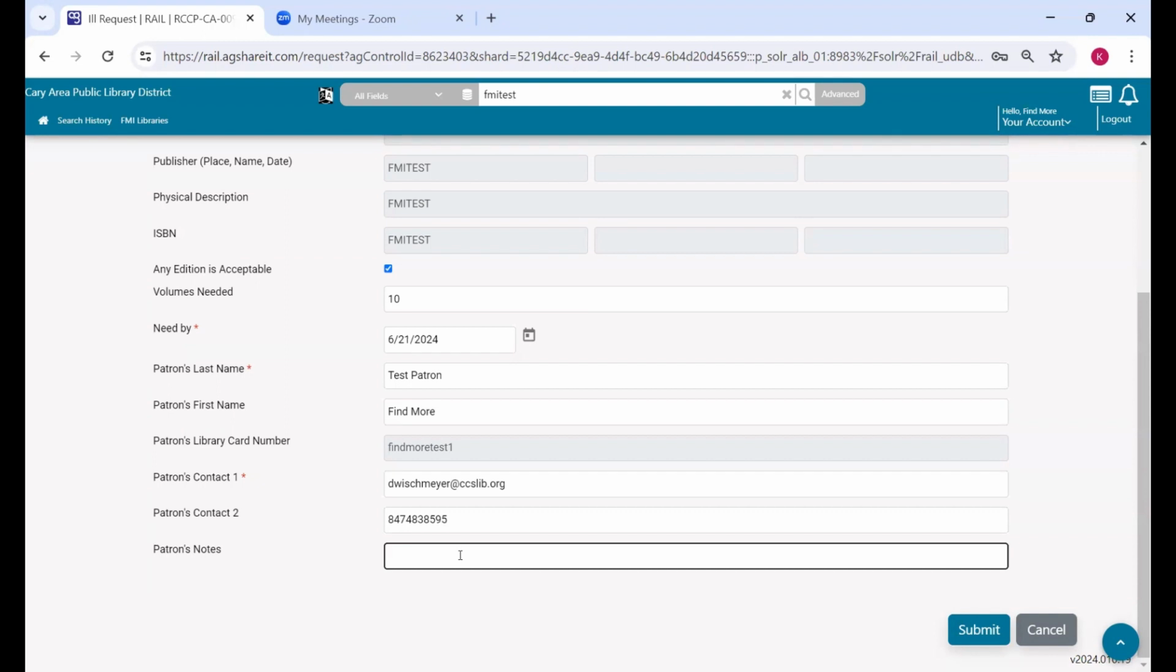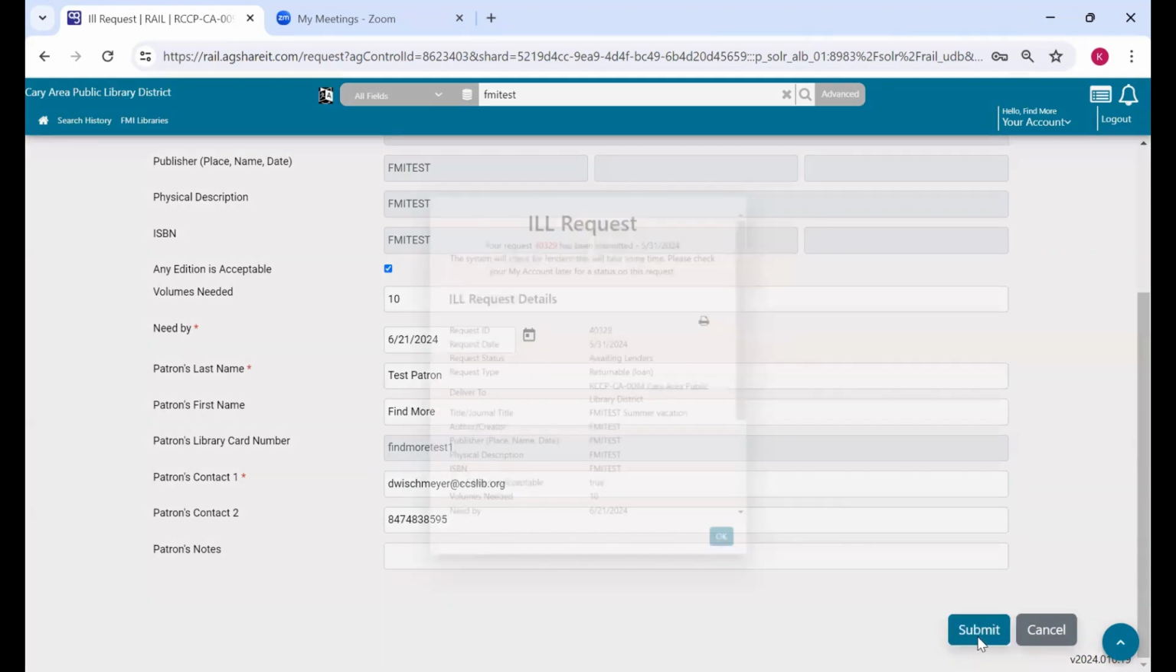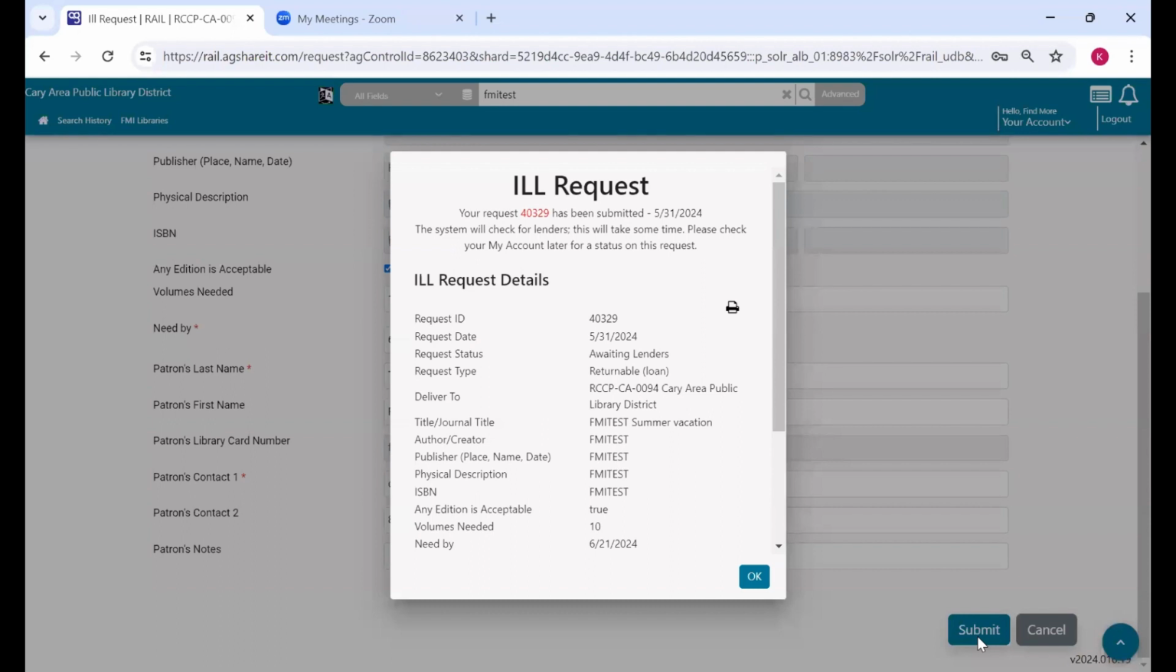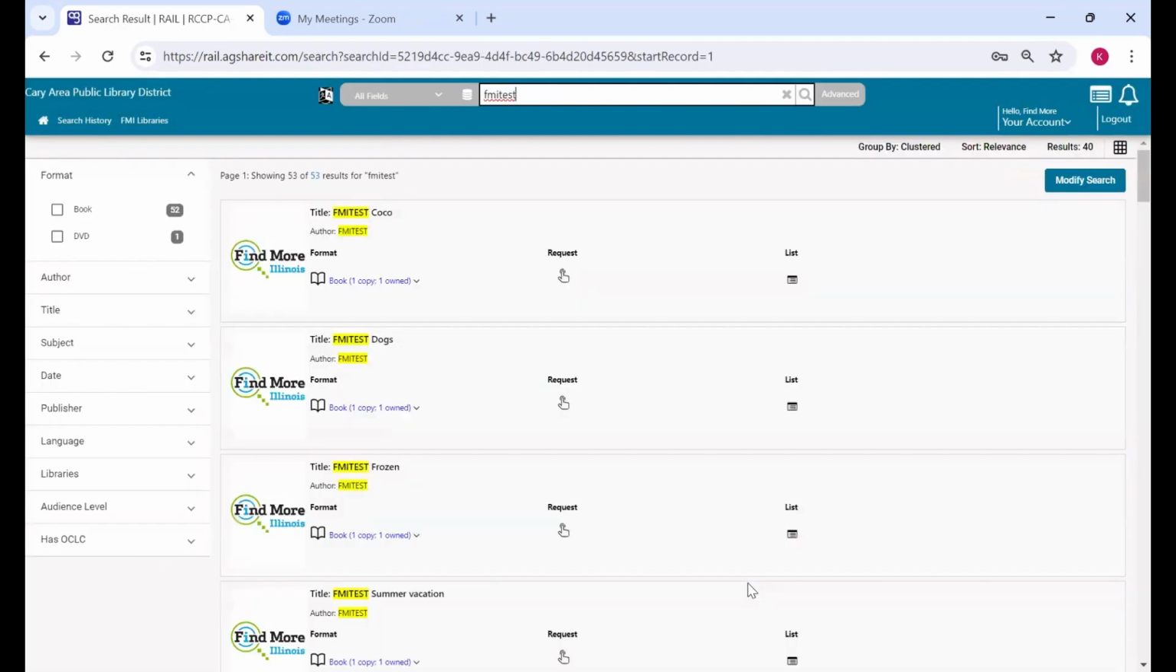Again, the patron shouldn't need to add too much additional information to this form, but when all the fields are complete, they can press submit. Then they will receive a notification that SHAREit is searching for requests in Find More Illinois libraries. They can press OK to close out of that.